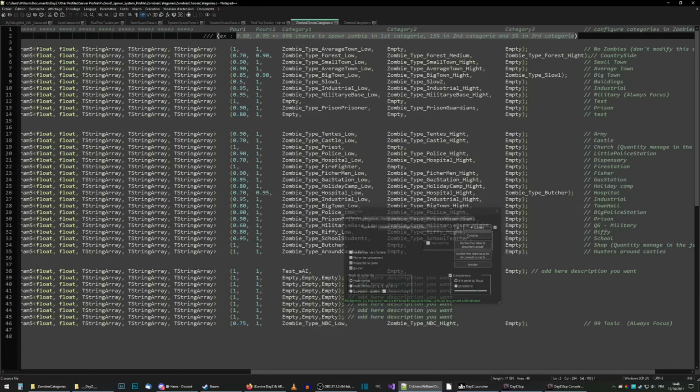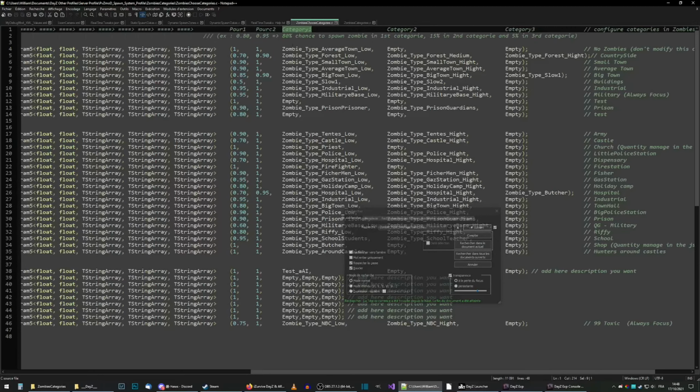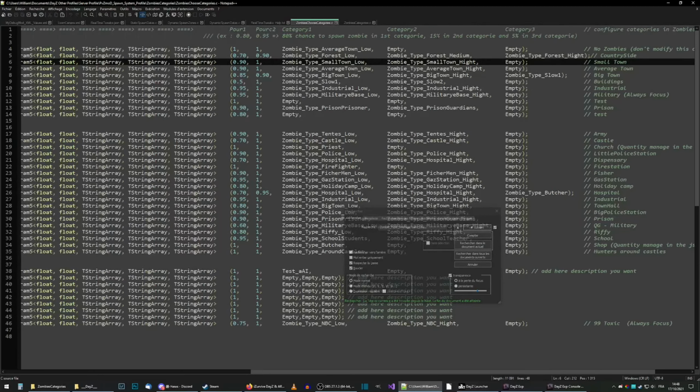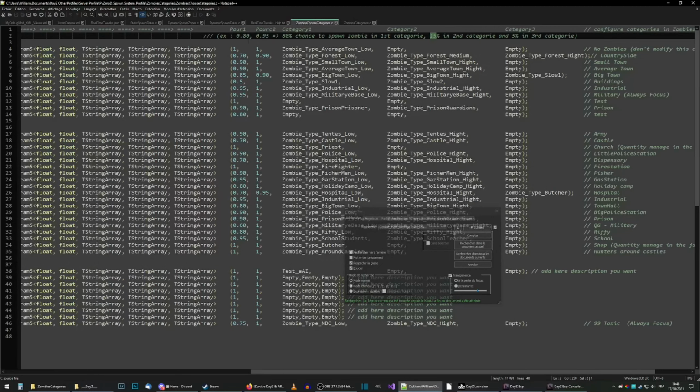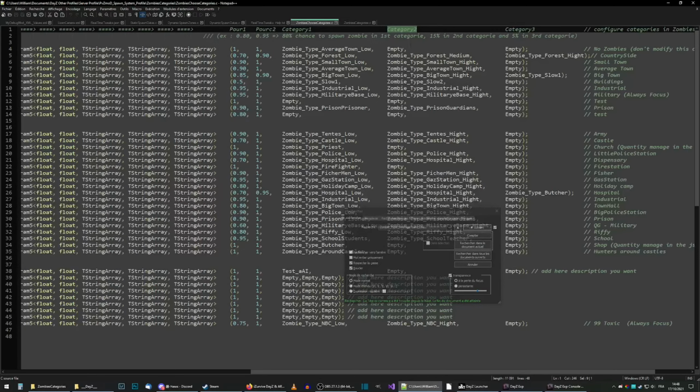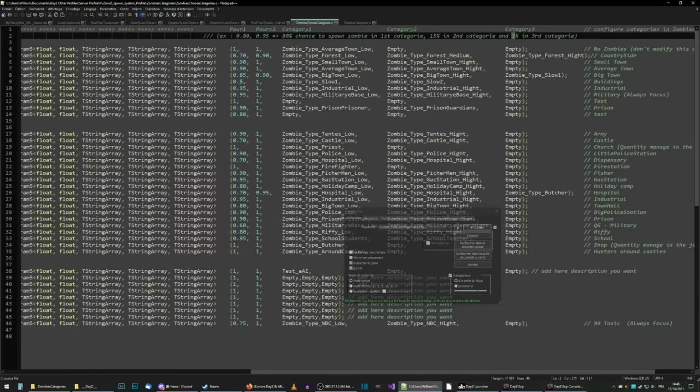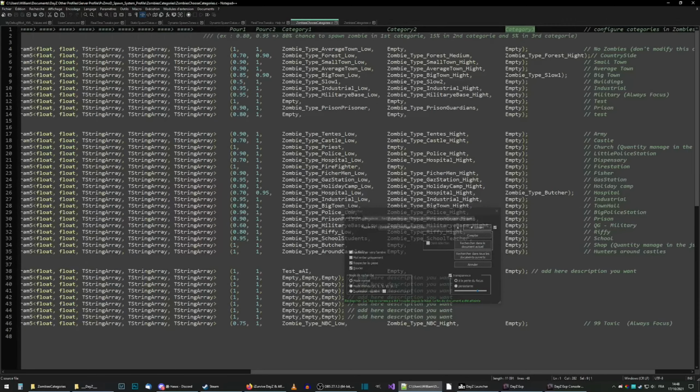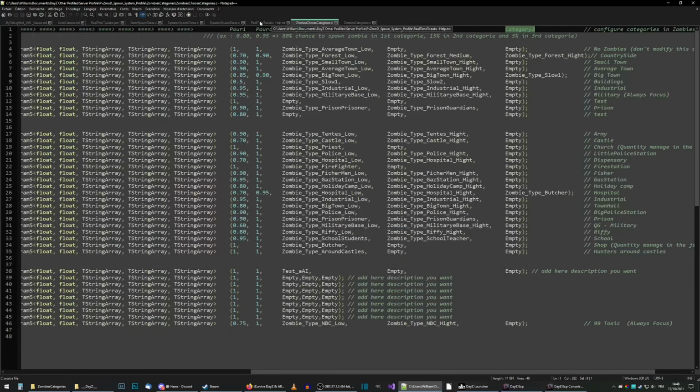But it's how it works, and I try to make an example to show you how it works. For example, 80% from the first category here, so this column, and then 15% from this list and the last 5% from the last list. And that's it.